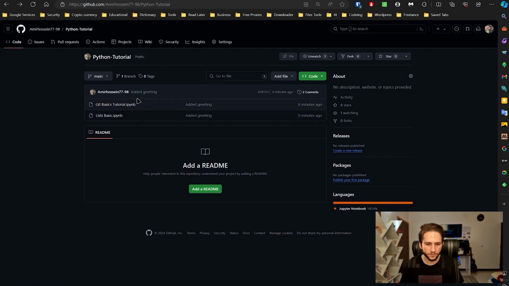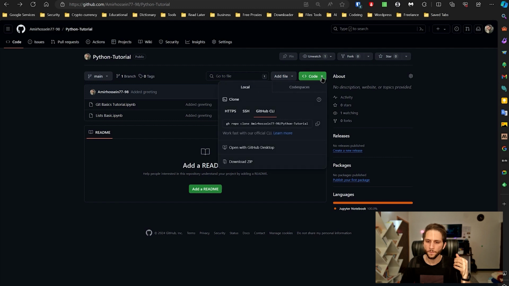We can add a readme file here to describe what this project is, how we can run it, and so on. And anybody on the internet, because my repository is public, anybody can come here and click on this green button that says code and use any of these methods like HTTPS. Okay, I choose HTTPS and copy this link and go to their system.